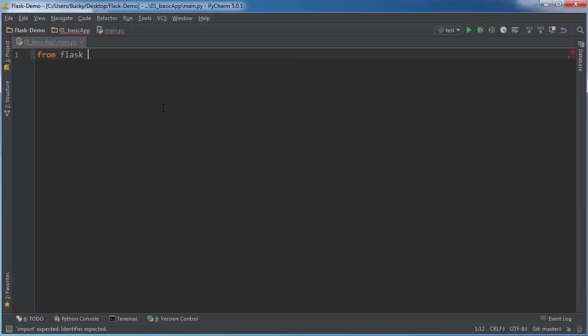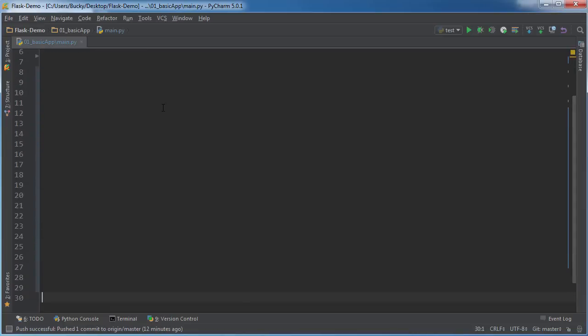And the very first line of code, we actually need to import it. So from flask import Flask. All right, so let me give myself some lines. Those lines are looking good.